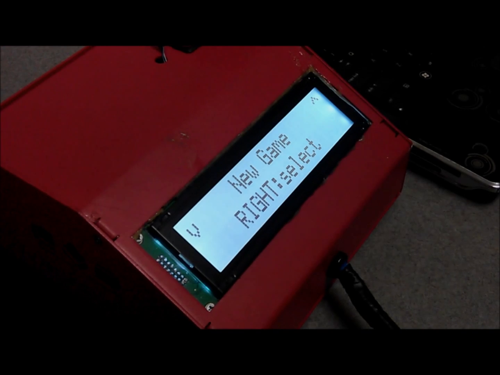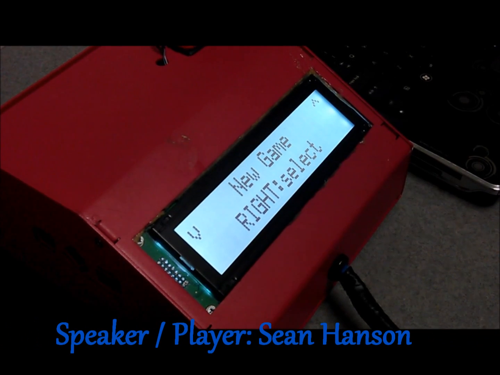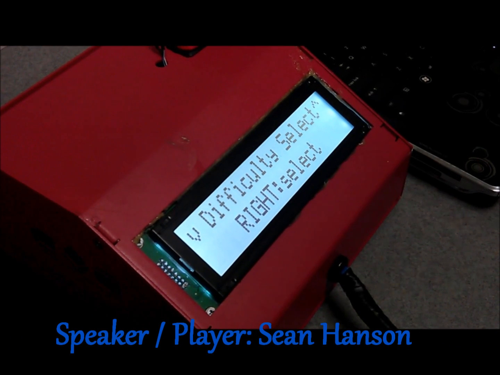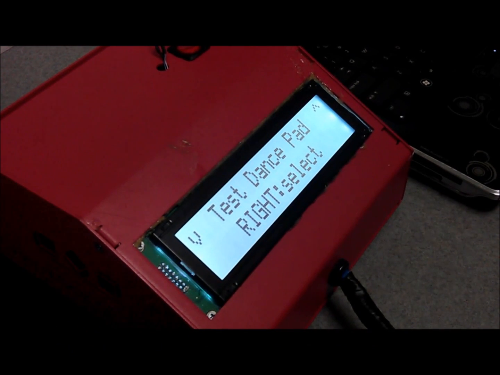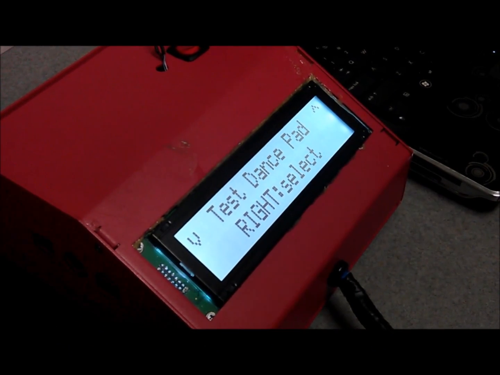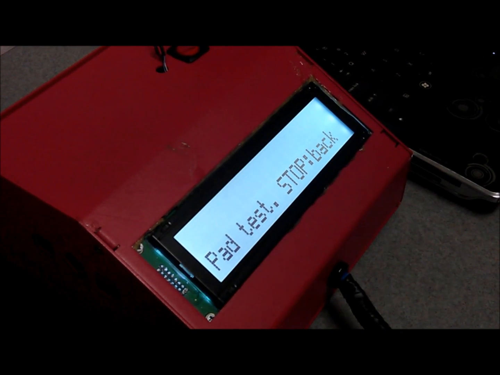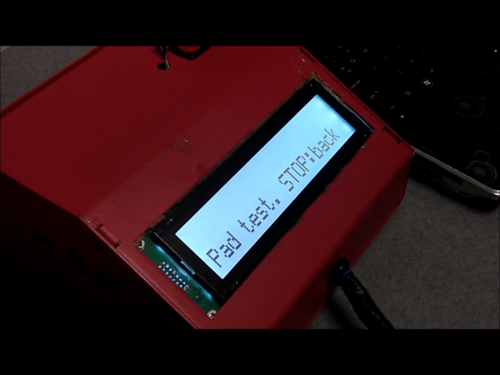This is the main menu of the user interface. You have 3 options. The first is New Game, Difficulty Select, and Test Dance Pad, and I'll show you all 3 of them. So in Test Dance Pad mode, if you go into it, you can try all the arrows and make sure they work.